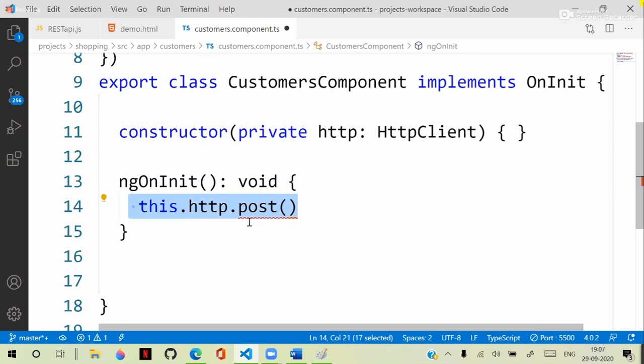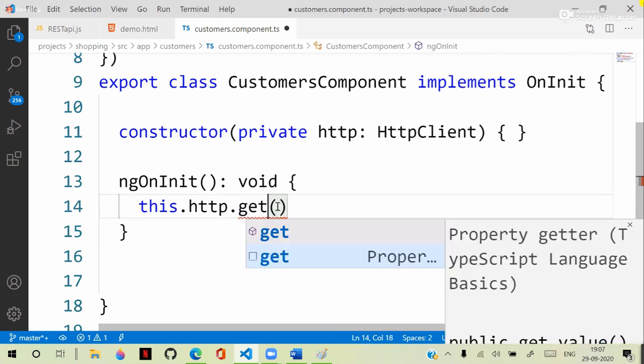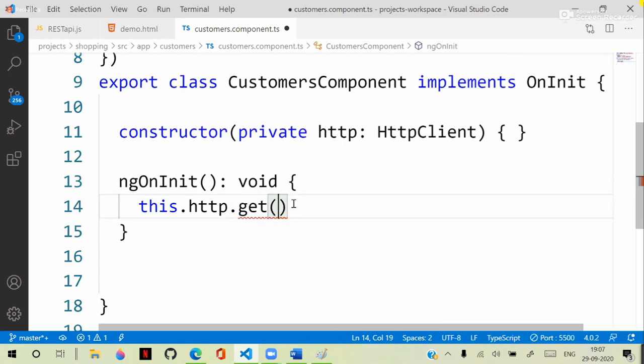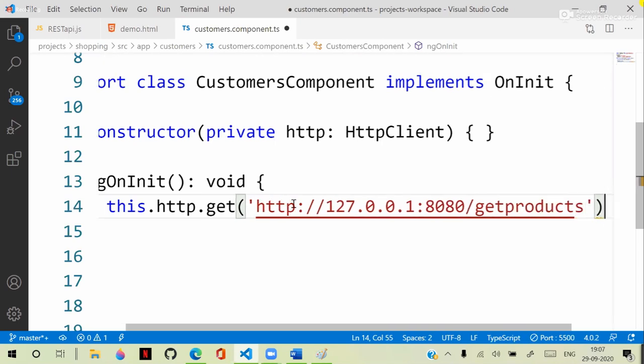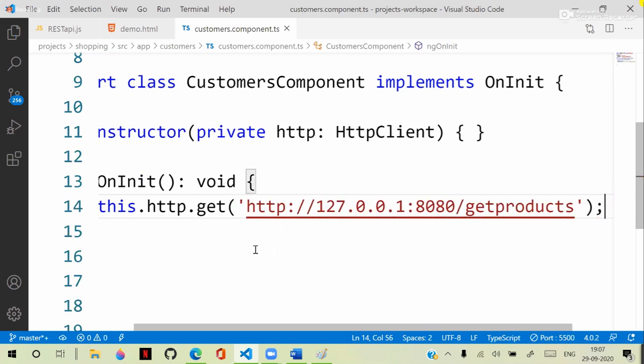Very important is that it is using GET. When it is getting from a specific URL, it is accessing that URL, so the request will be made to our URL. Temporarily I will keep it as HTTP colon 127.0.0.1:8080/get products. Now what is it going to return as a response?